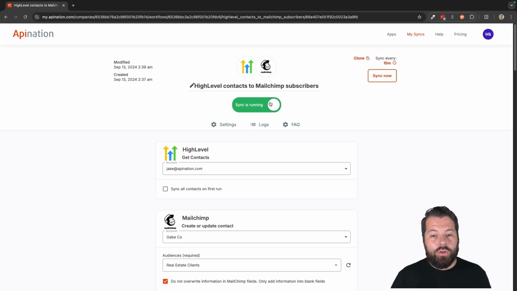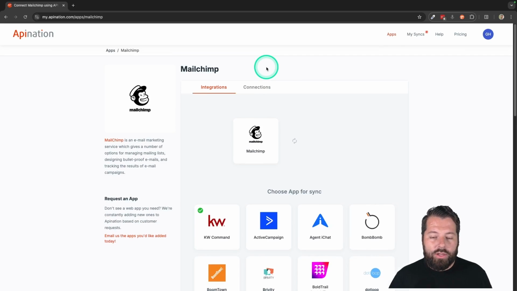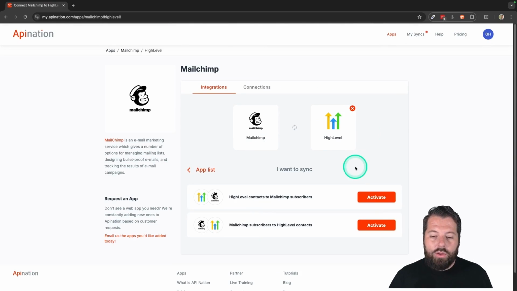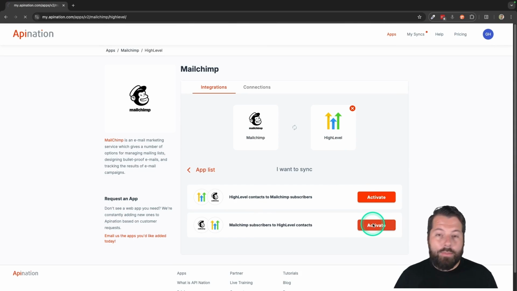Now let's go the opposite direction. So I'm going to click on that Mailchimp logo. It's a nice shortcut to get back to all the Mailchimp syncs. And then I'm going to come down here to HighLevel again. And this time we're going to go the opposite direction. So Mailchimp back to HighLevel.